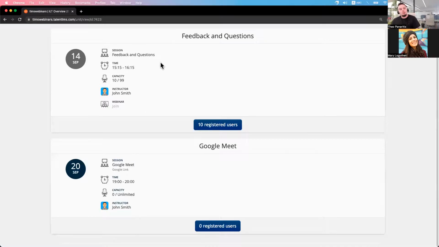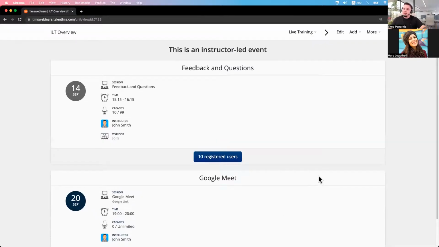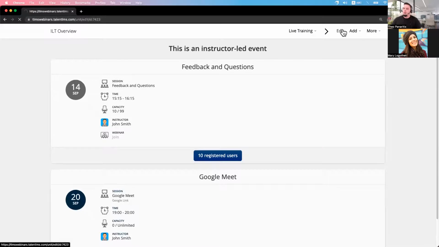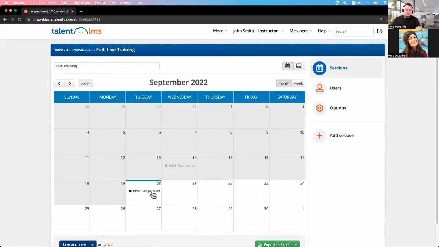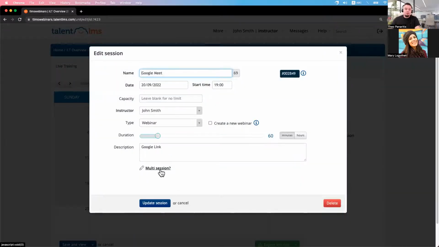So you give them the choice to either attend this one or attend that one. But how can you make them attend both and still complete the unit? If we go back and go to the edit option, and go to this second one that we created here and go to edit, you have the option to use the multi-session link. So here we will link this one with the one that we had before.